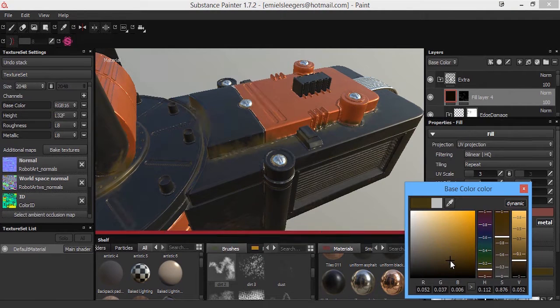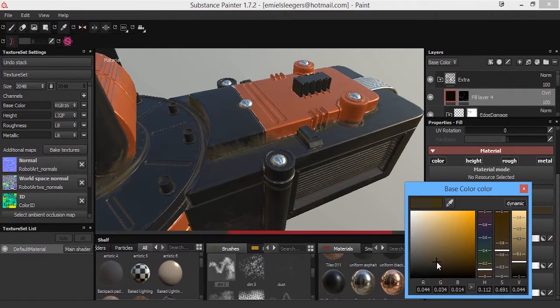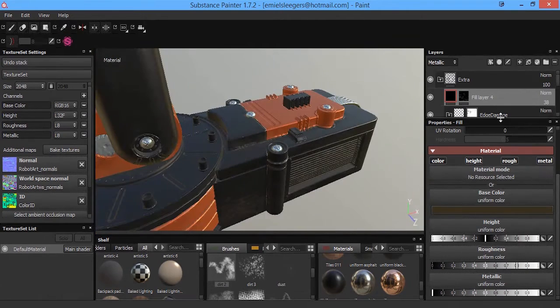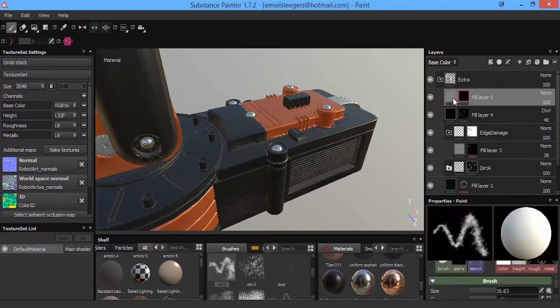And then what I'm doing, I am making this a dark brown color, lowering the roughness, and I'm just lowering the opacity of my layer. And I'm just going into my metallic, and over there everywhere I'm just lowering the opacity.